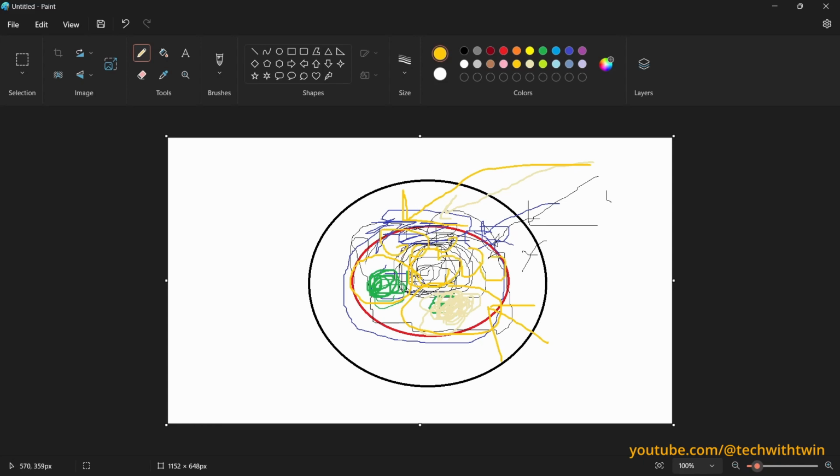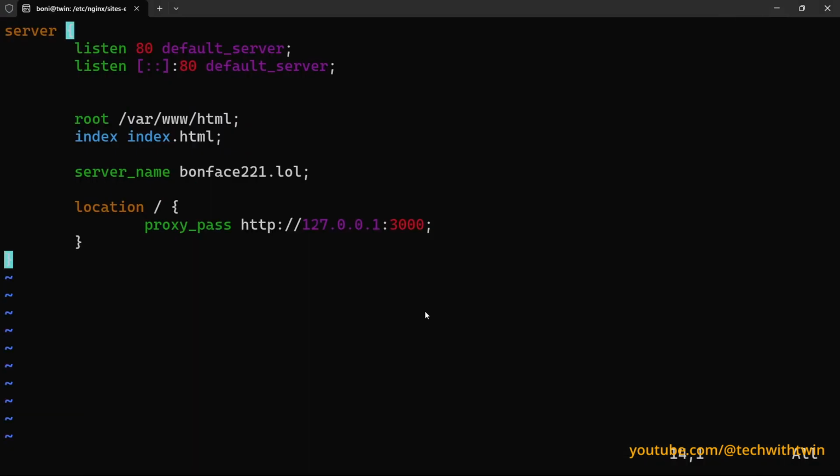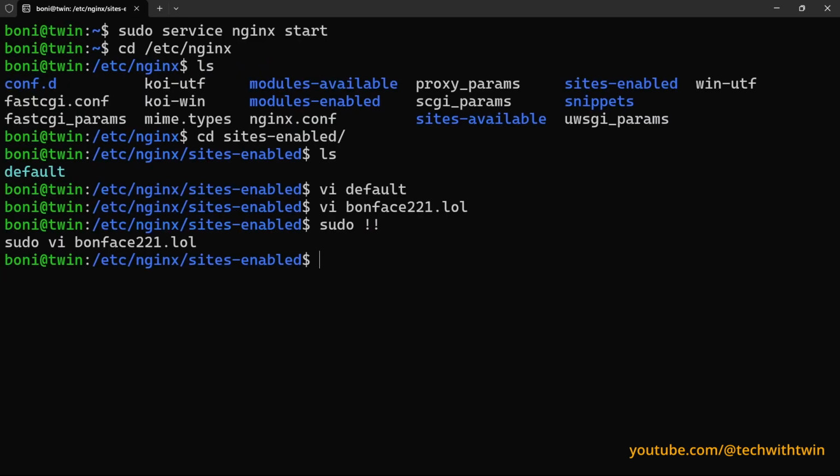We can have a database running here. Everything can run here. So to continue, what are we doing? When you get a request from boneface221.lol, then we proxy pass that to port 3000. So this is where typically Node.js applications run. Then press escape, write and quit. That's it on Nginx. So you can go back home, and then we can try to test.